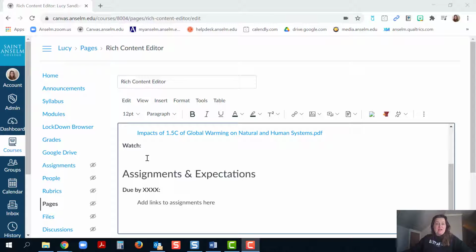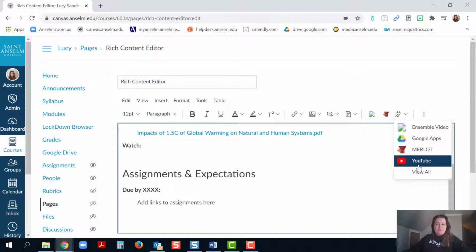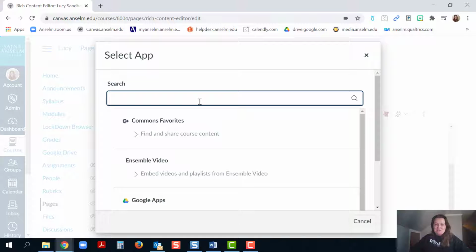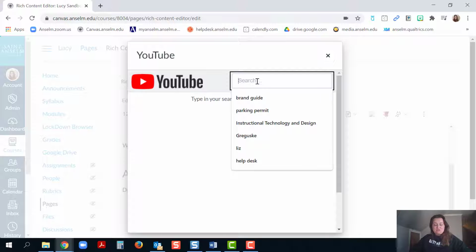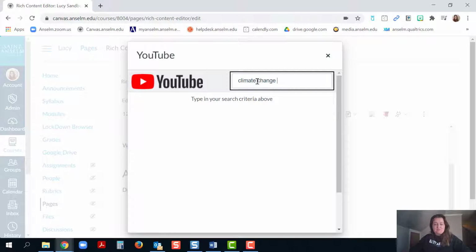So now I want to add a video. So what I'll do is I'll put my cursor underneath the watch header and then click over here on this plug for plugin. And if it's not already in your drop-down, you can add it by going to View All and searching YouTube. Once you click on it, you can search for the video you want.